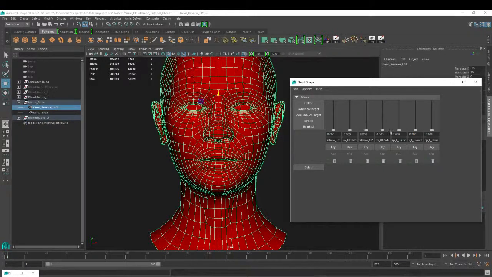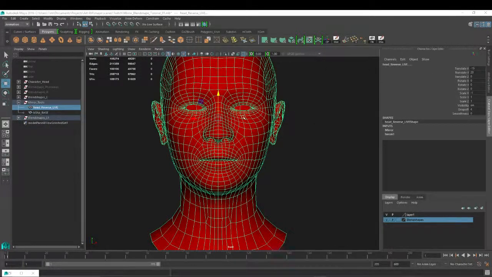Let's see. Just going through just to make absolutely sure that every one of these applied properly. So looking pretty good so far. And the blink. Alright, cool. So I'm going to move this out of the way, but you know that it's there.